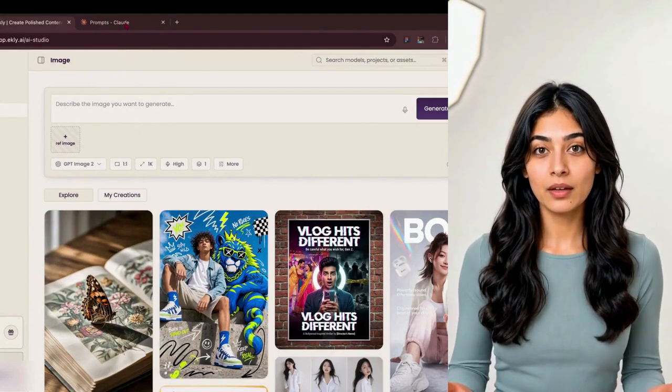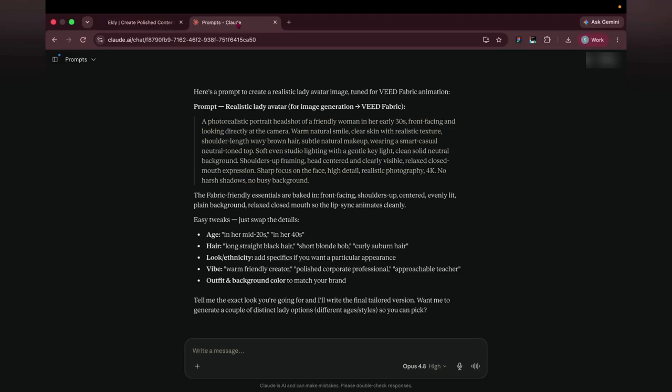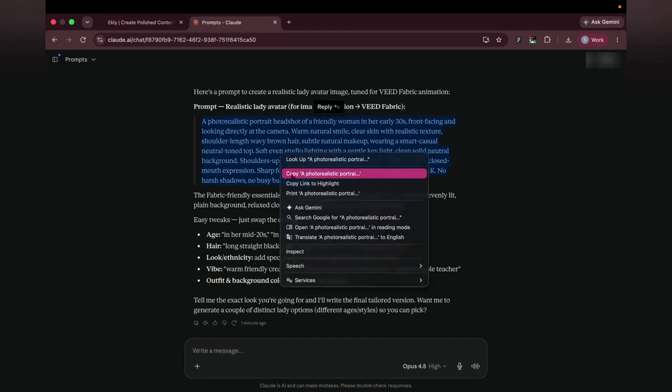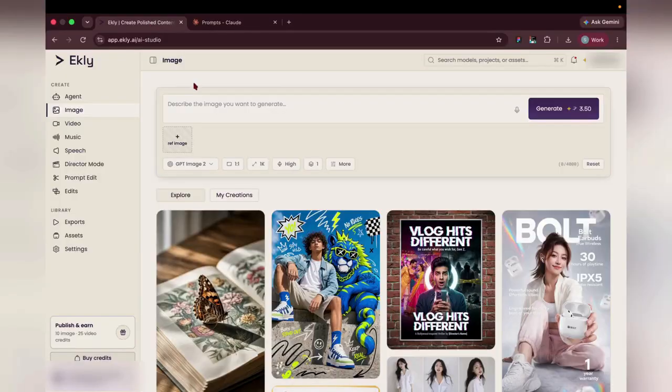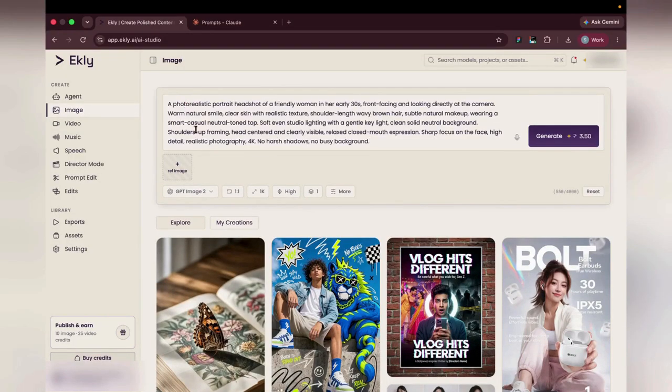Let's dive in. So the first step is we go to Claude or GPT and ask it to generate us a prompt that would give us the avatar face. So I have already got a prompt. I'm going to copy it and paste it in the image prompt placeholder. And I'm currently using the GPT Image 2 model and I'll hit generate.